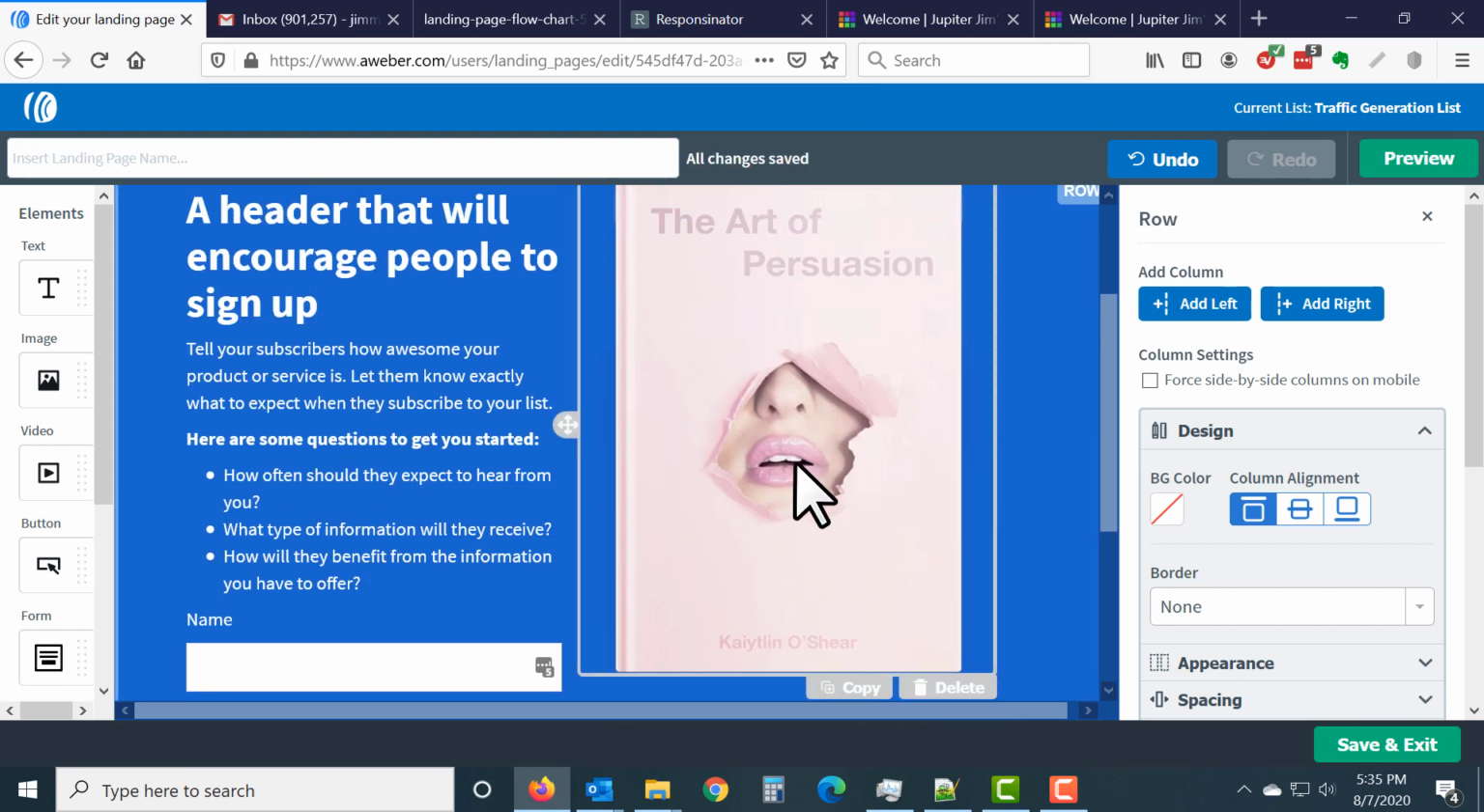The goal of this page is to get them on your email list for life. That's it. Once they're on, they're on for life unless they unsubscribe.